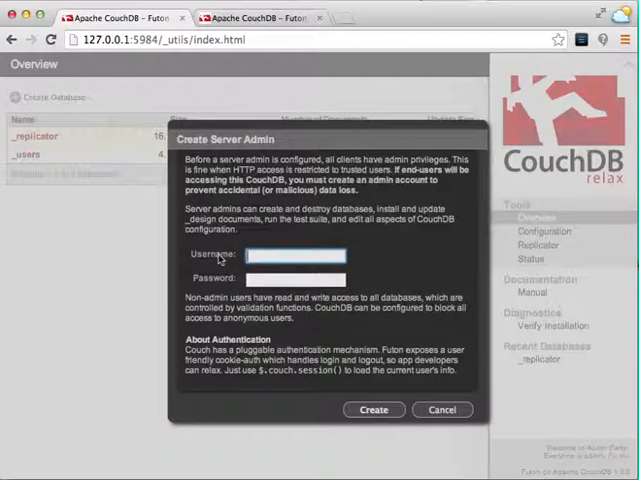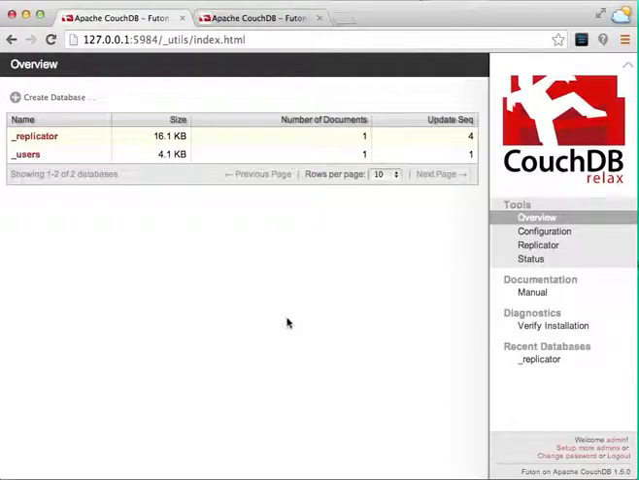For this demonstration, let's just make this easy. We're going to do a username of admin and a password of password. We call that shallow, though. Now I'm logged in as admin.